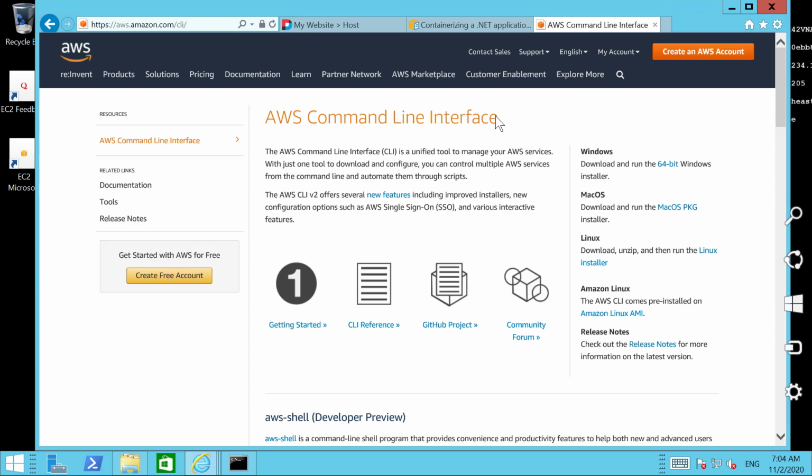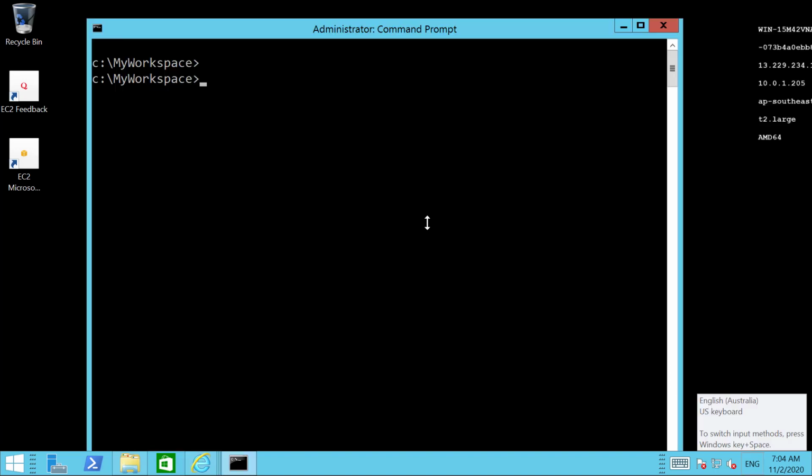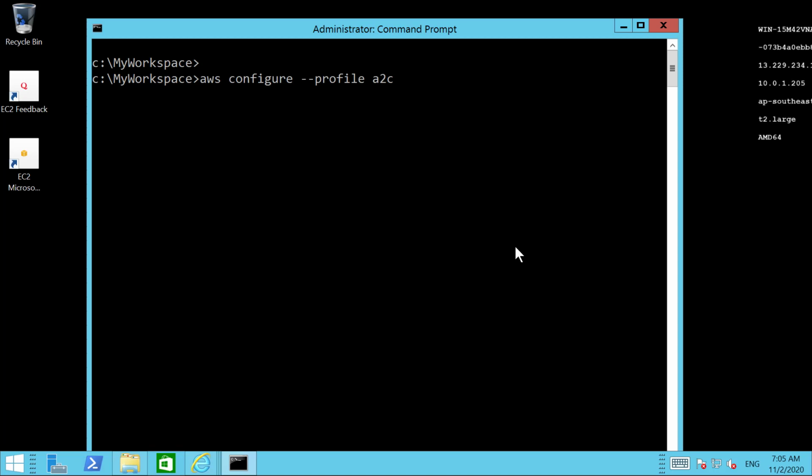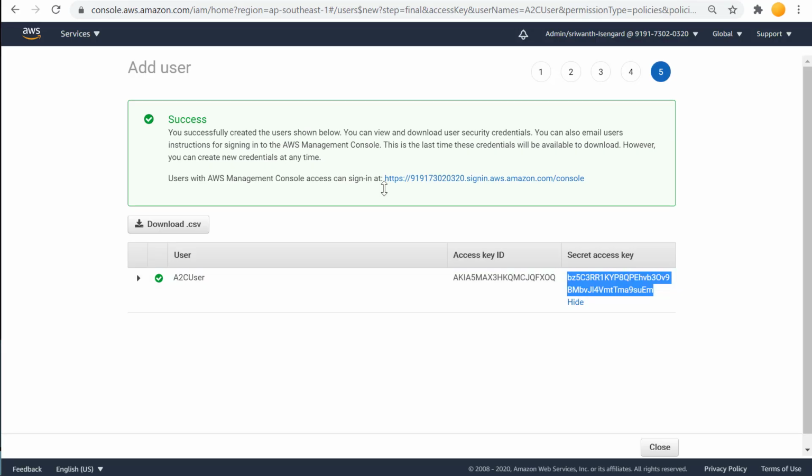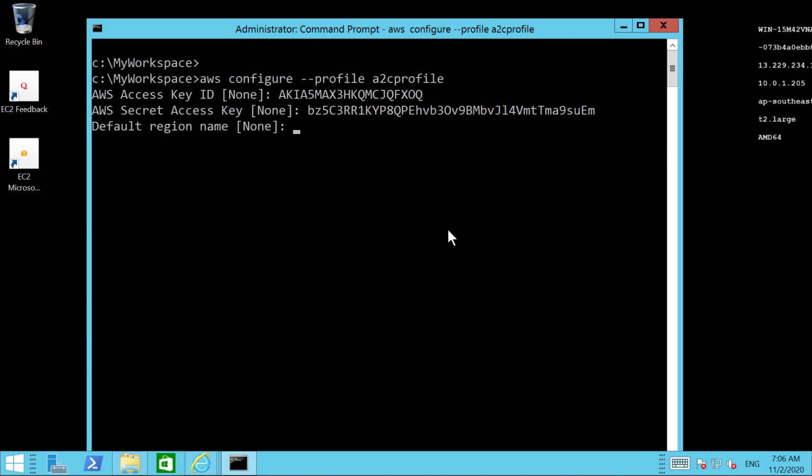I also install AWS command line interface that allows me to create an IAM profile in my source machine. This allows me to use the IAM user's access key and secret key with the AWS command line interface. I log into the command line as an administrator in the source machine. I'm now going to create a profile called App2C profile. You can give it any name that you like, and then provide the access key and the secret key of the user I created a moment ago.